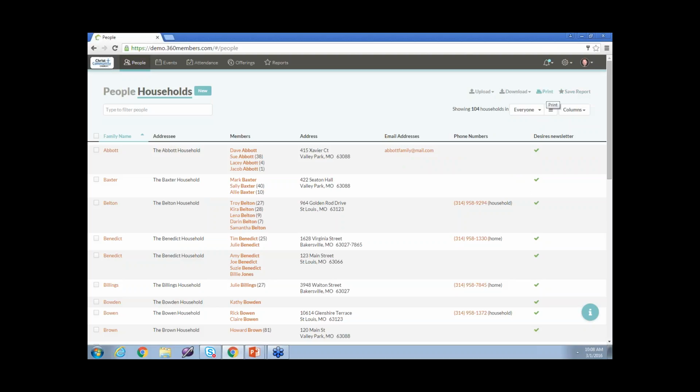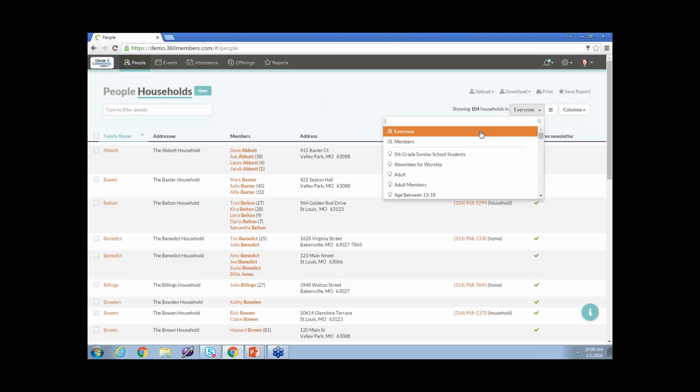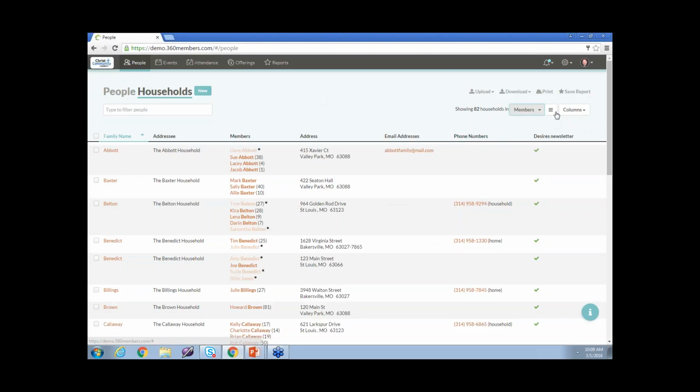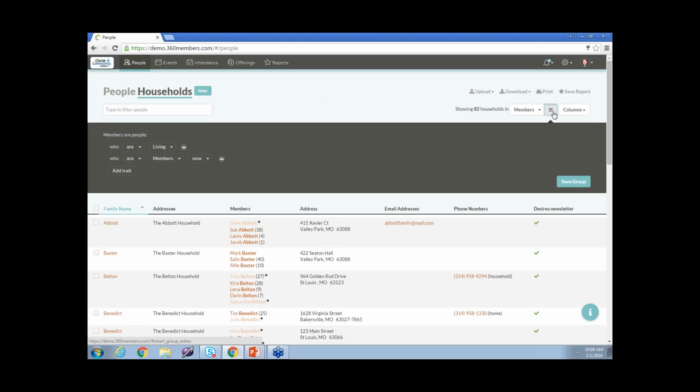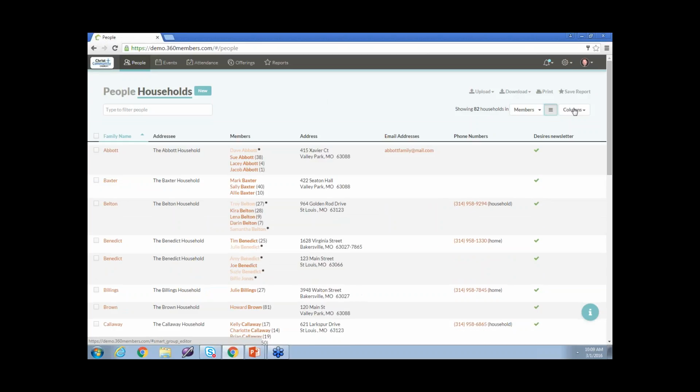Print will print out a paper report for the information inside of my view, and save report will save any settings that I have showing here. So below that is showing 104 households, and I have the option to select a filter. So if I just want to see members, I can use the three horizontal bars here to modify my selection, and I can also use columns to change the information that I see.